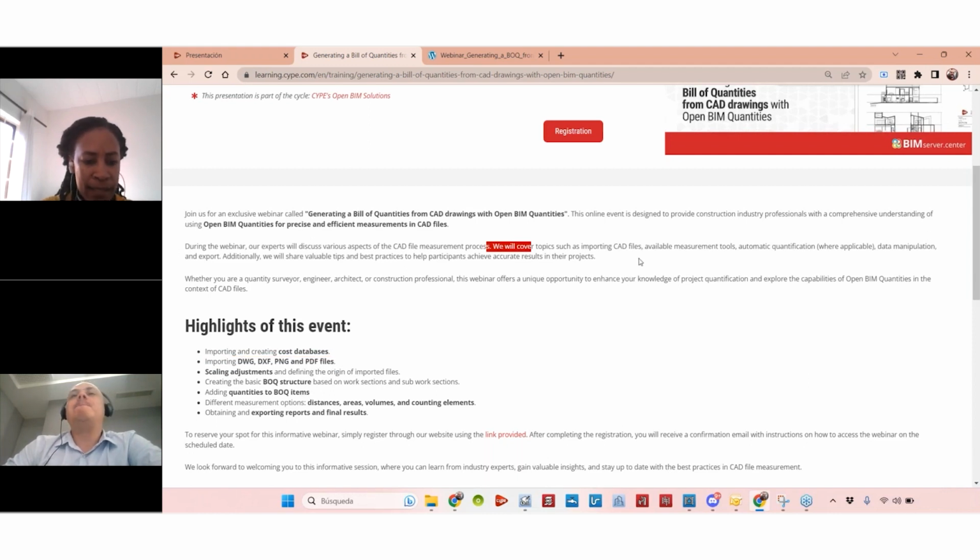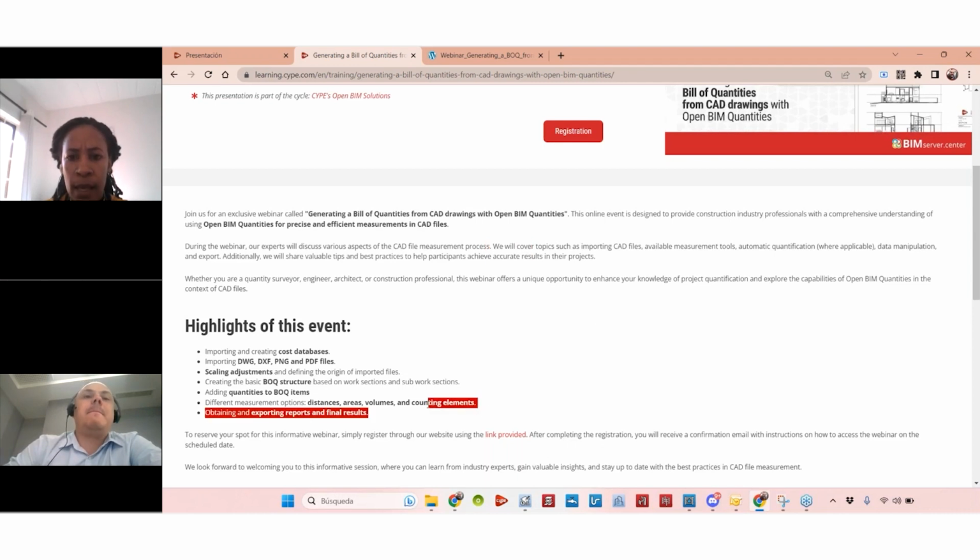Awesome. And I see on the description that from Open BIM Quantities, you're even able to have different options such as measuring distances, areas, volumes, and any other measurements that our clients may need to do on the go. Exactly. Yeah.